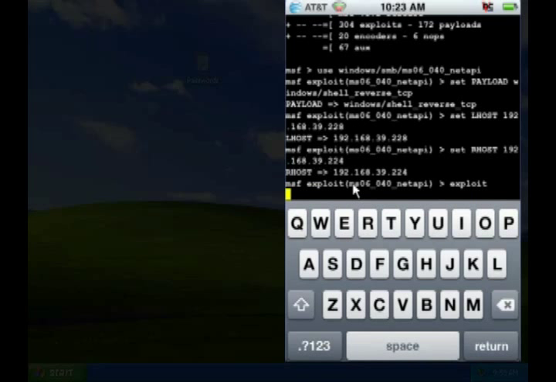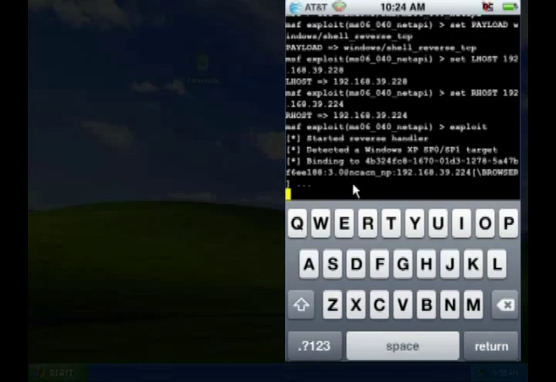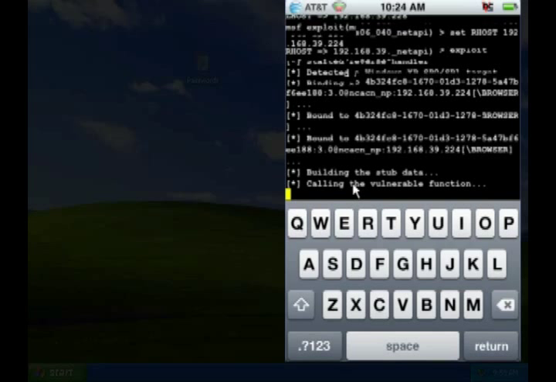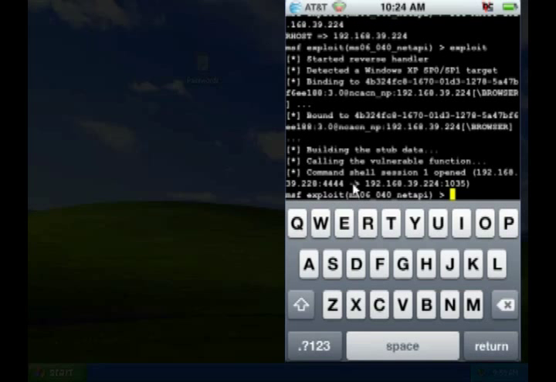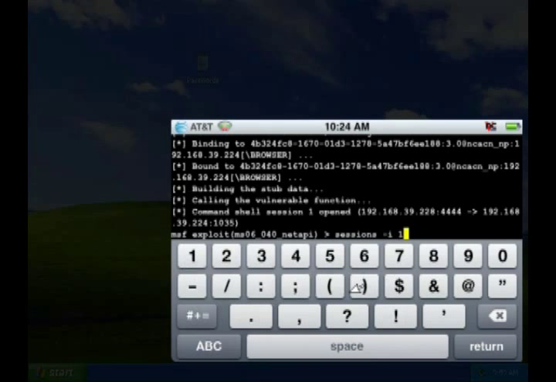The first thing Metasploit does is set up a reverse handler. This just causes my iPhone to listen on a port so that it can accept the command shell from the victim computer. Here it is exploiting the vulnerable function. And finally, there we see it has a command shell and has put it on session 1. So let me turn my iPhone, and I'm going to use the sessions command to interact with session 1.